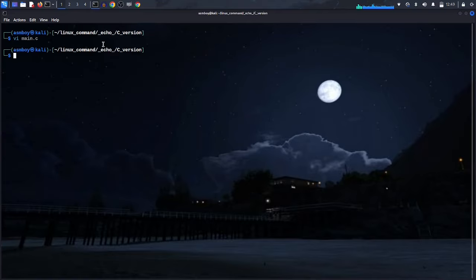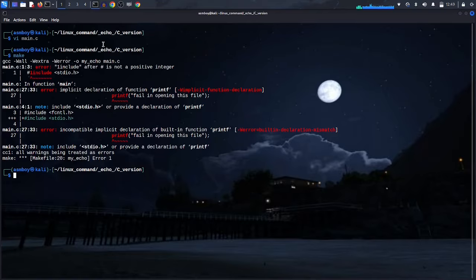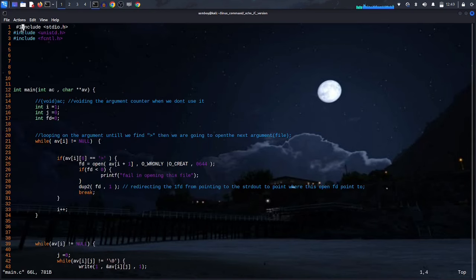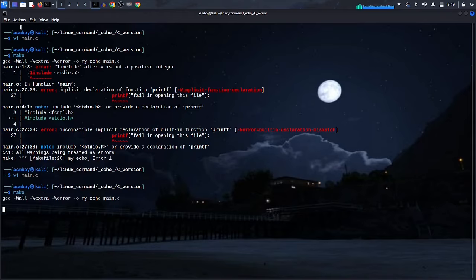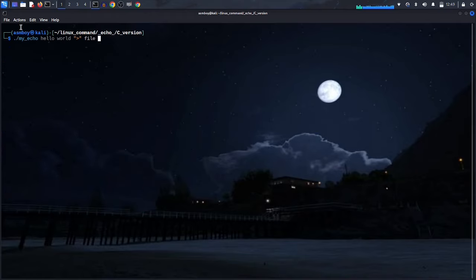Okay, so let's save and do make. Okay, we have a problem. Okay, so let's remove. Yep, I have just a syntax problem right here. So make again and clear. Good, we don't have anything in the stdout. So let's do cat and the file.